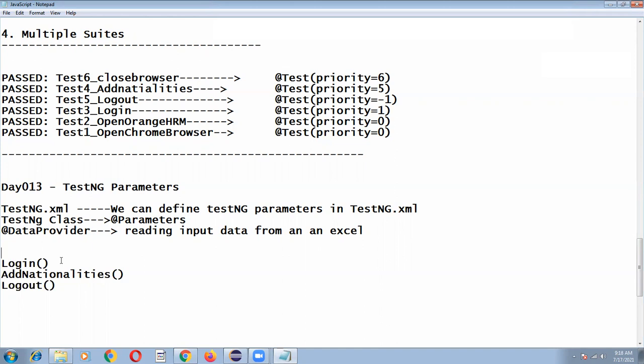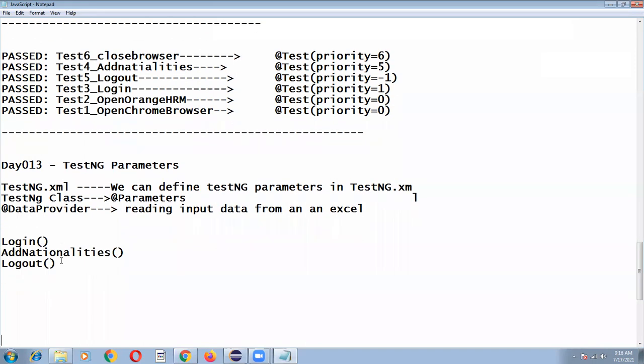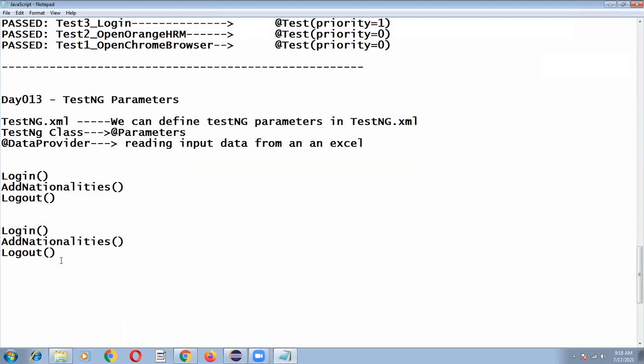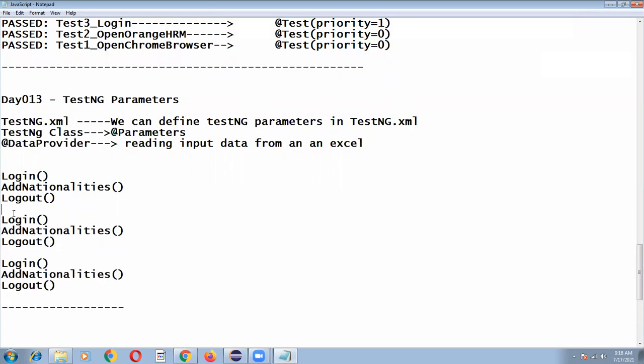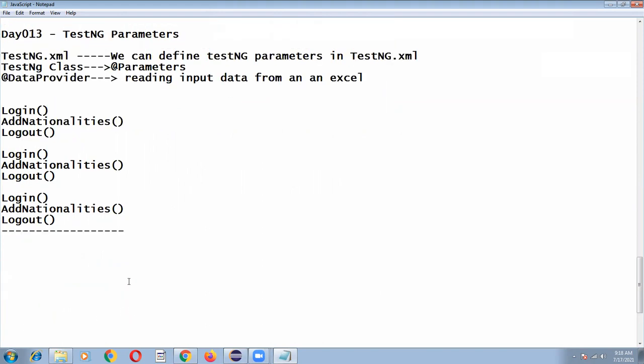Somebody asked during that class: Sir, every time do I need to log out for the second set of input data? Can I continue in the same session? When the second set of input data starts, again it is starting a new session and again all these methods are executing. Again a new session is started and it is executing login and add nationalities a second time. Suppose it contains a third set of input data, again it is executing the same way. So login, add nationalities, logout, it is executing like that. But I want to continue in the same session.